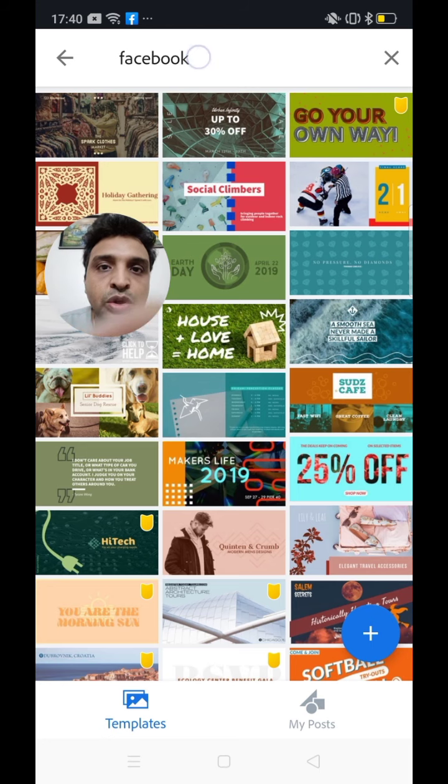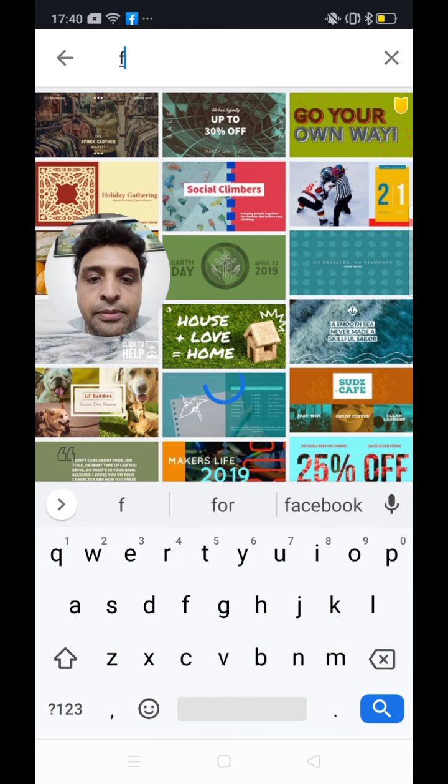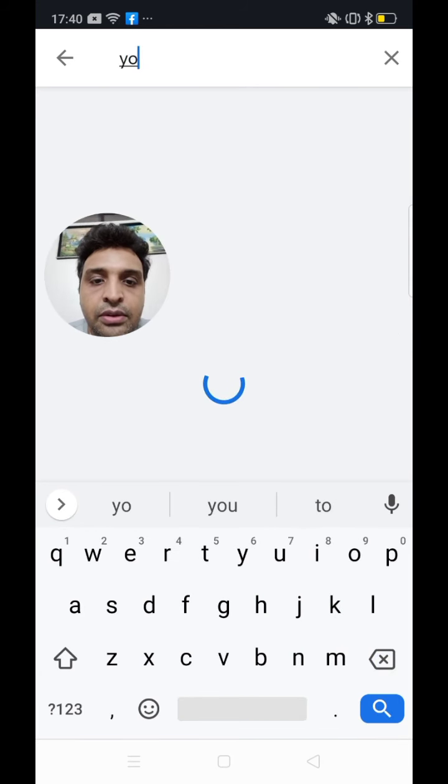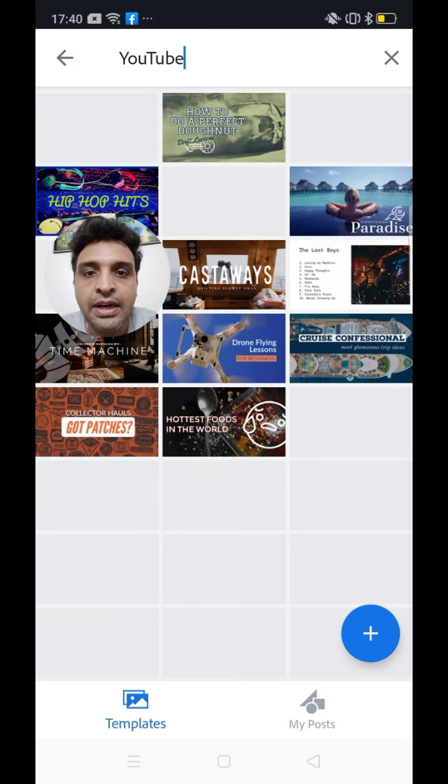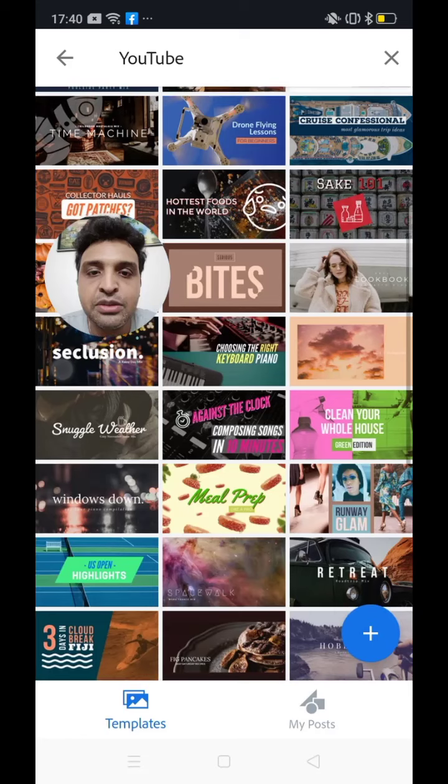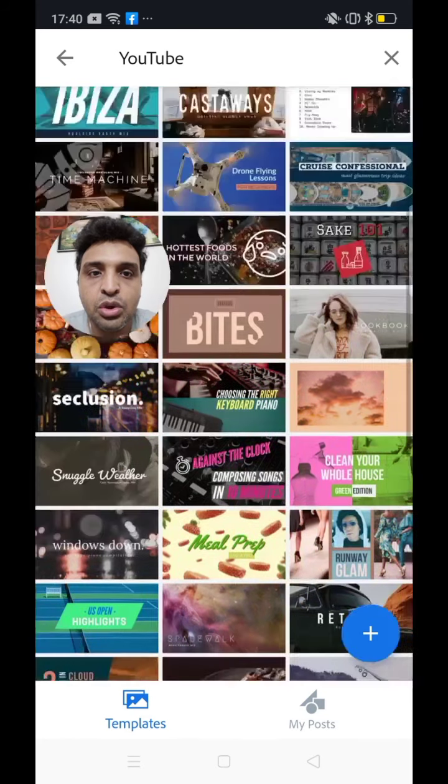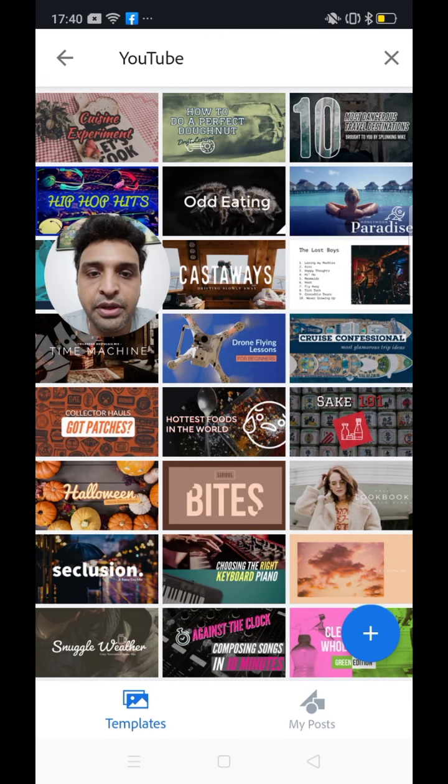You can also do the same thing for Facebook or YouTube, right? So if I search for YouTube, I can find multiple templates which I can use, right? So today I'm not going to show you from these ready templates, but I'm going to show you how you can create your own template, and it's also quite interesting.